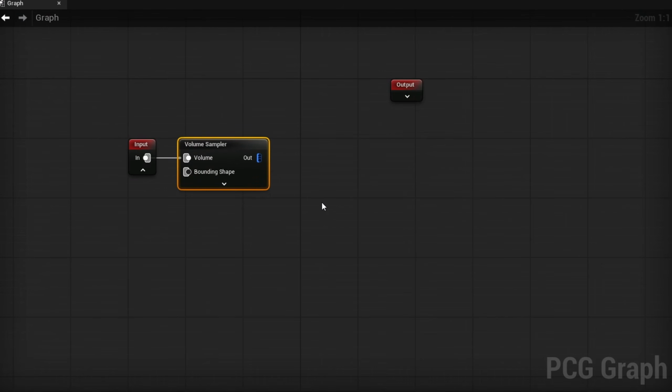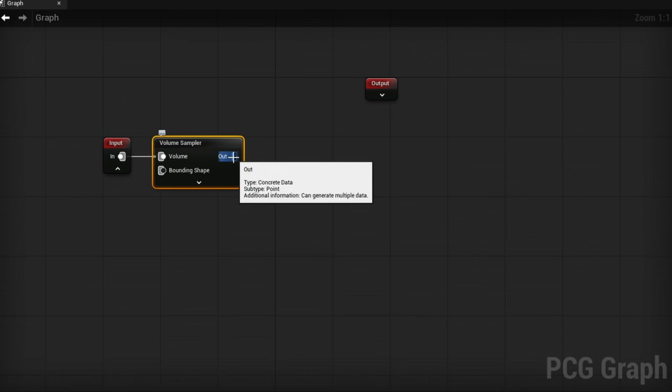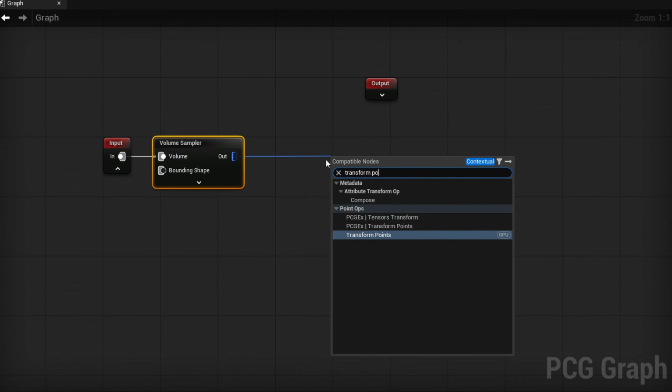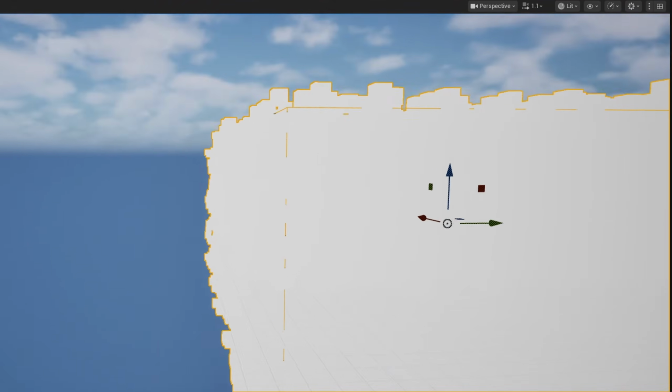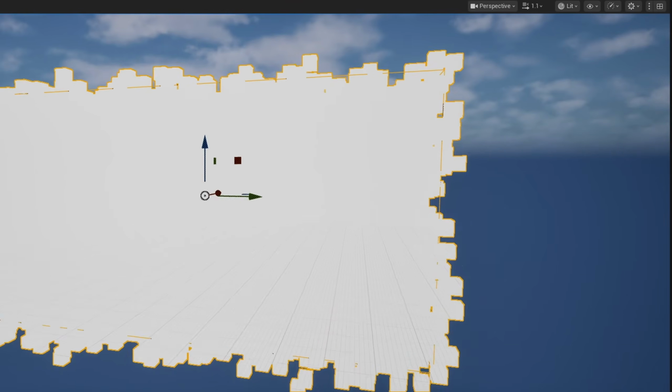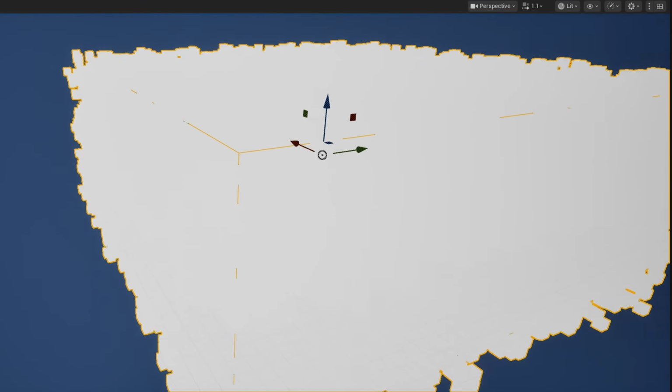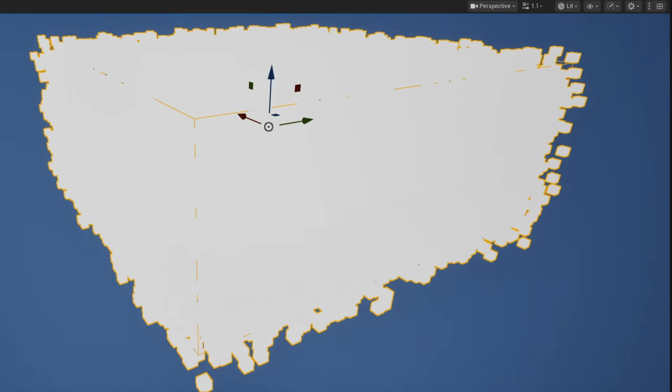Okay, cool. Now I want to randomize the position of these cubes. So I'm going to use a simple transform points node, and I'm just going to offset them a little bit. I'm going to offset them between -200 and 200 in all axes. If I sample this now, you can see it is going a little bit out, but that's okay with me. The main thing is it is now a little bit more randomized in its locations. The reason for that is just so we don't have perfectly straight navigation paths.